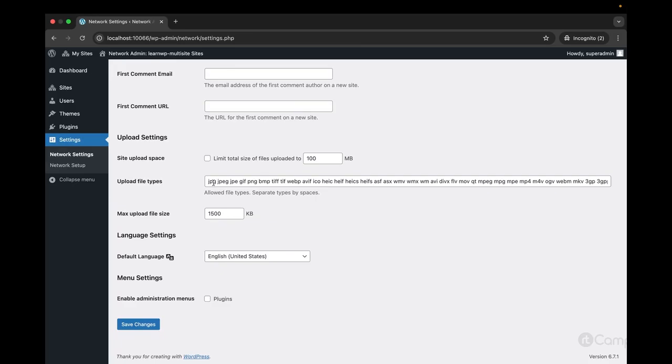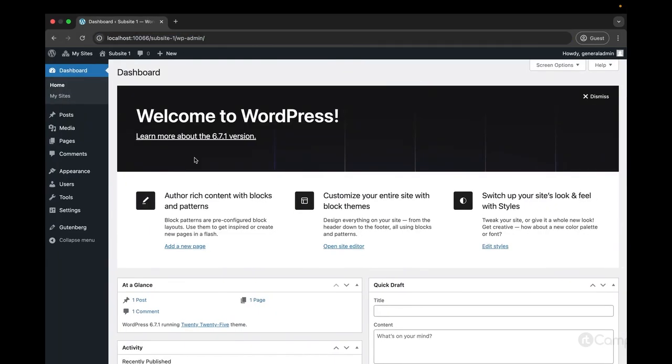I have logged into the subsite with the general admin role. This user added to this subsite only has access to this site. So all the admin access that the user has is on this site and not on other sites. So this is the difference between super admin and the admin in a multi-site network.